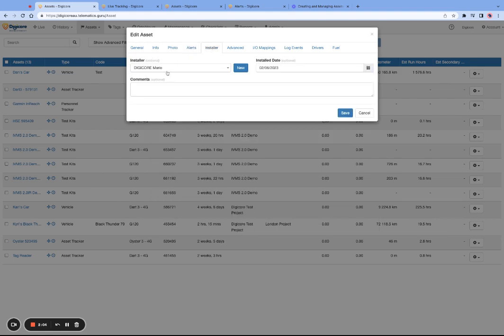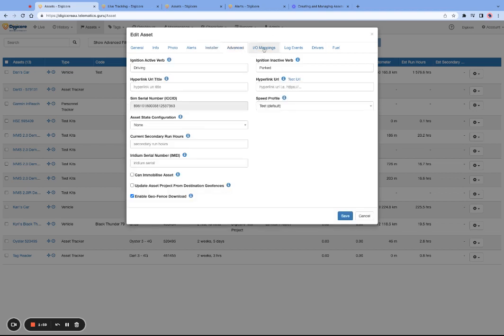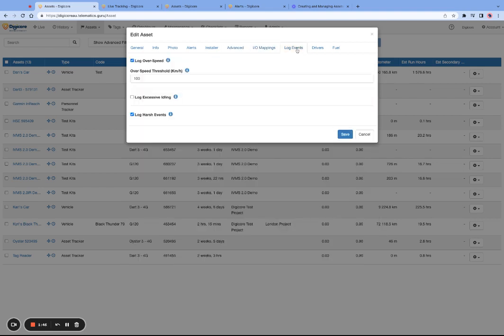I do advise putting in an installer name and the date just to keep track of things. The next two tabs, advanced and IO mappings, are really taken over by the support team at Digicore. You won't really need to handle any of this. They'll do that for you. Logging events, this is really for things like overspeeding, excessive idling, harsh events. I've set the overspeed to above 100 and the harsh events for things like acceleration, cornering or braking, just so I can see what's happening in the vehicle.